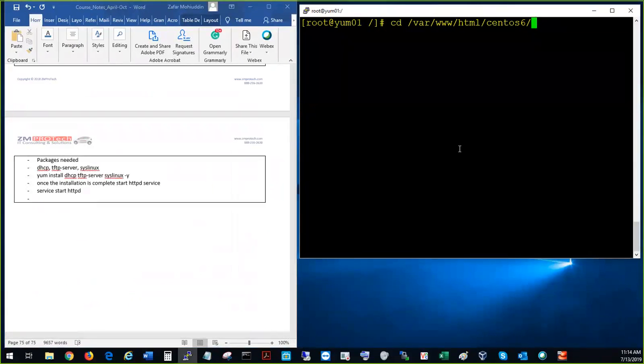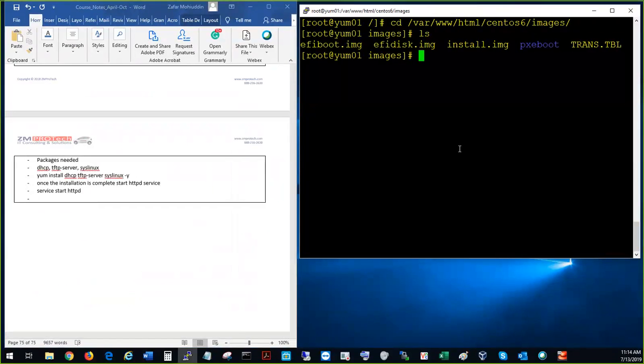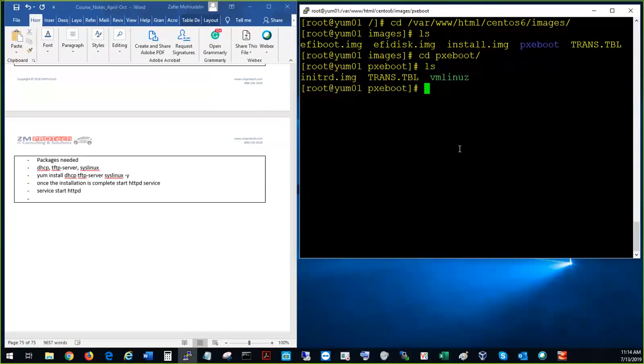Okay, and then images. Okay, and let's see what we have in here. So we have a directory called pxeboot. So we're going to go into pxeboot, and then let's see what we have here. And we have a file named vmlinuz.